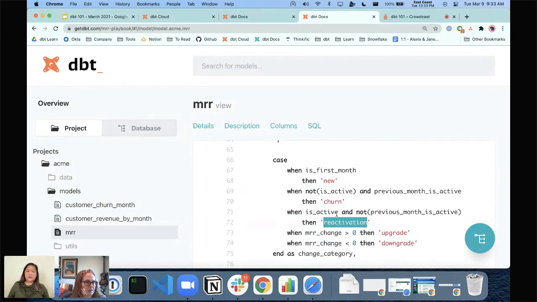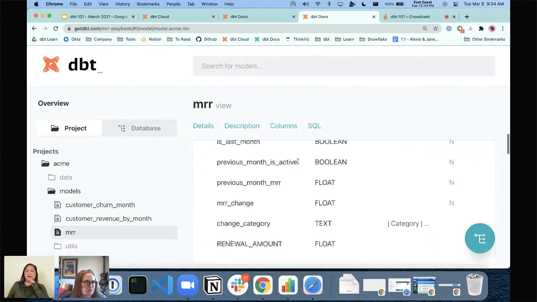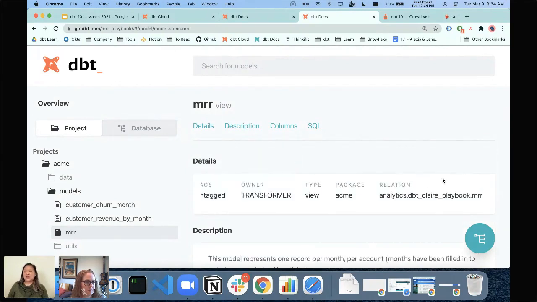So this is an example of a dbt documentation site that takes into account, as we said, the descriptions that we've added and the SQL, as well as some details from the data warehouse, so that we can all be on the same page when we're talking about some of the models that we've created.